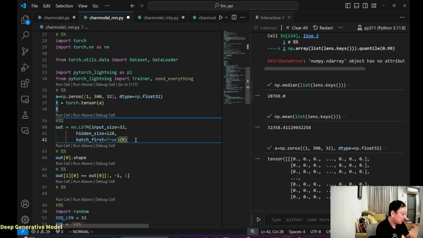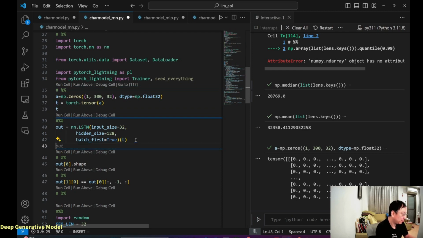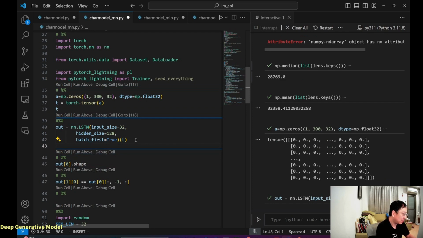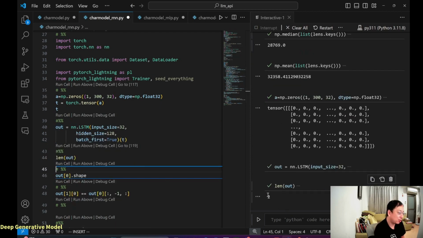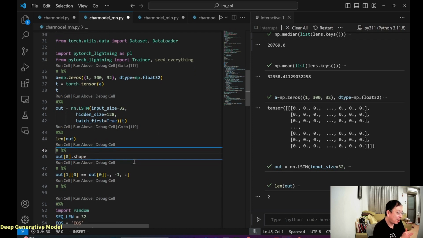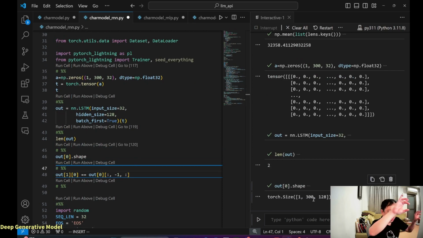The output has two elements, as you can see right here. The first element is the output of everything, so it still has 300. It is the output of the sequence, a full output, and because our input dimension is 32 and the output dimension is 128, instead of 32 it becomes 128. This is the hidden state.